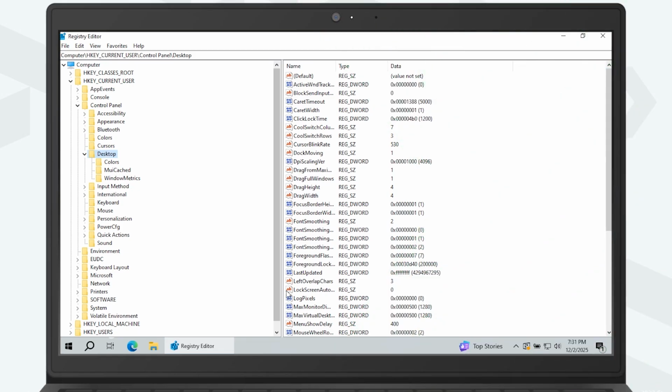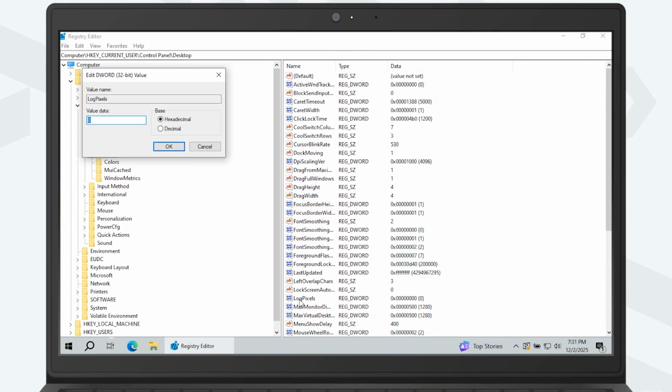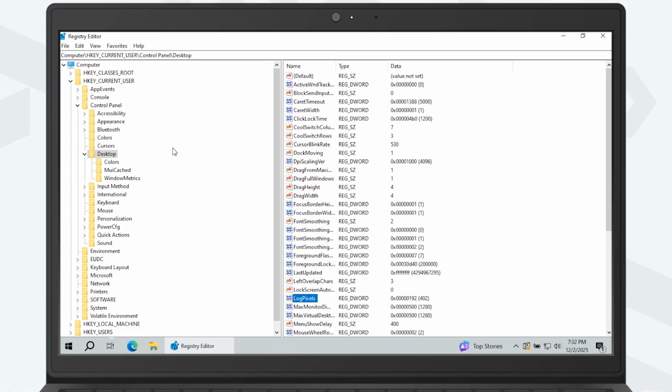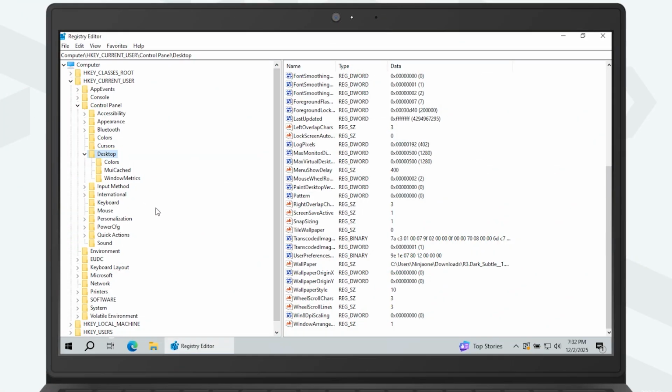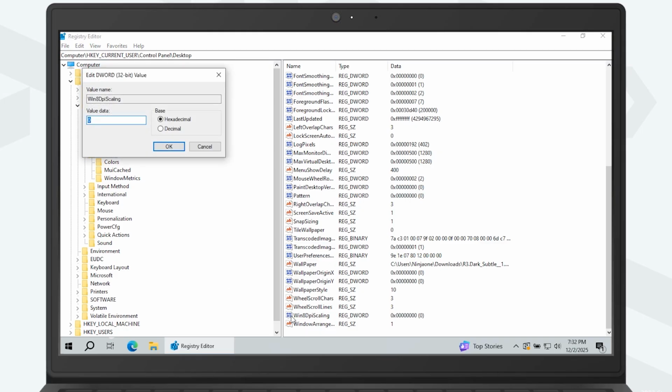To change DPI, double-click LogPixels. Set the value in decimal, for example 96 for 100%, 120 for 125%, 144 for 150%, 192 for 200%. Click OK. To set custom scaling, double-click Win8DpiScaling. Enter 0 if DPI is 96, default, or 1 if you are using a custom value. Close the registry editor and restart your PC.